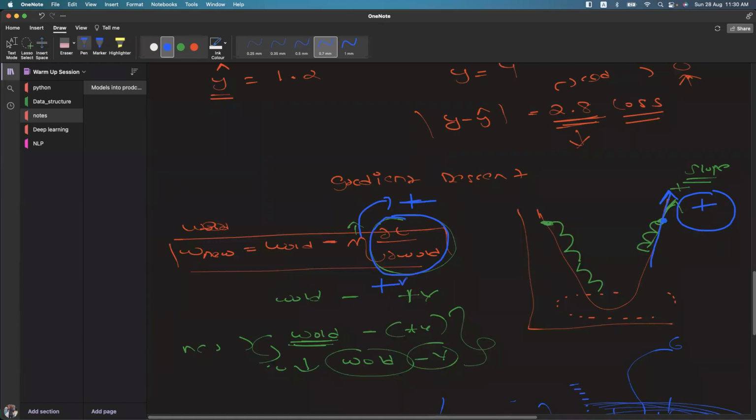And if it is a whole positive value, then W old minus a positive is what? Minus of positive is negative only, right? So in the end, your weight will decrease. Your weight will come down. So this is the weight and this is the loss. The weight decreases when it is here. That's exactly what is happening here.